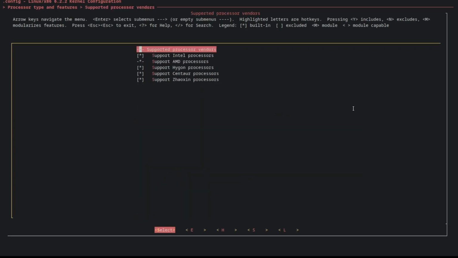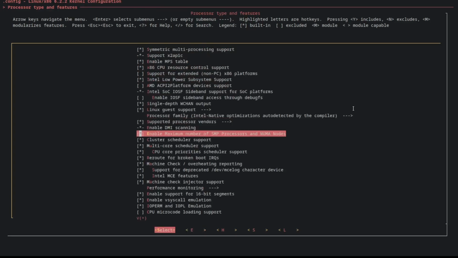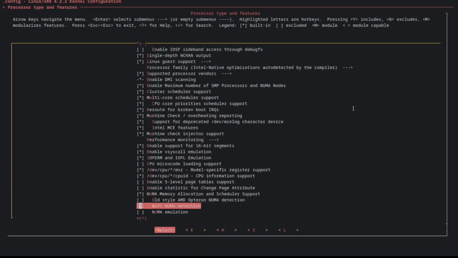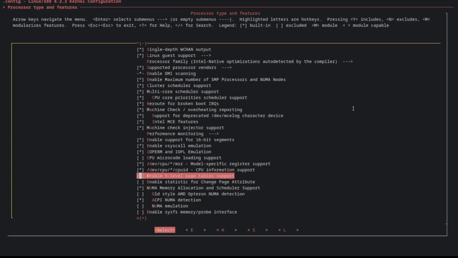Another thing is processor vendors. Make sure you just have the processors you're going to use. DMI scanning is important if you want to know everything there is to know about your hardware. Multi-core performance monitoring, yeah. Machine check injection, yes, this is pointless. 5-level page tables support is for massive amounts of RAM.